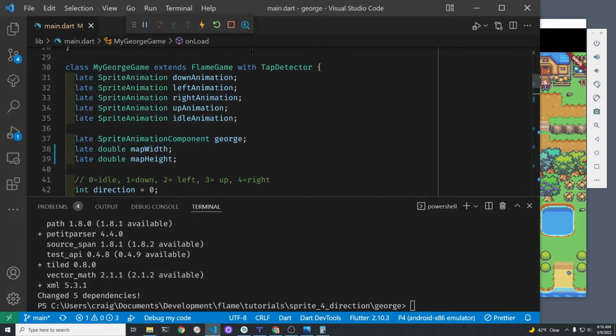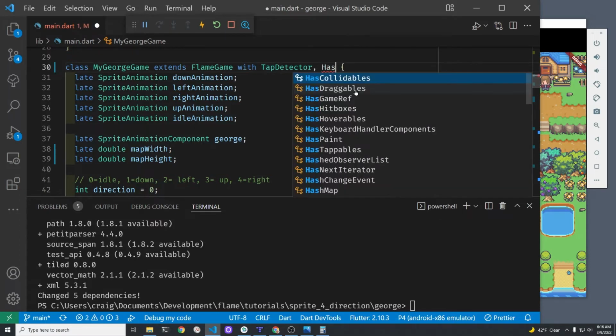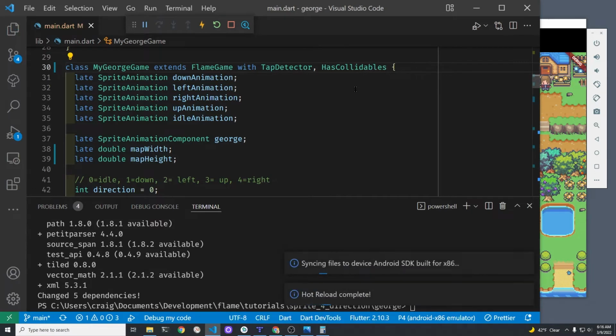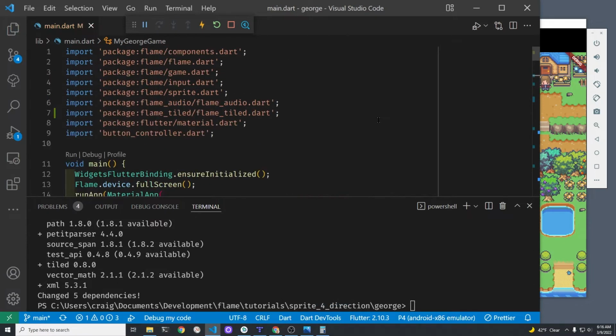So let's start off with the mixin on FlameGame, and we'll let the FlameGame know that there's going to be some collidables. So add HasCollidables.